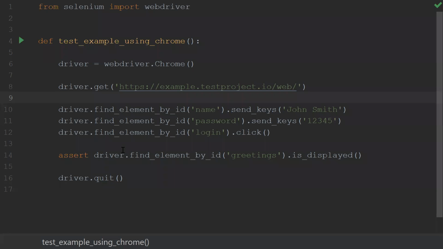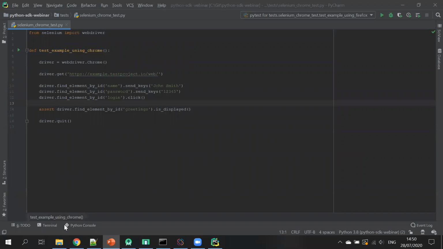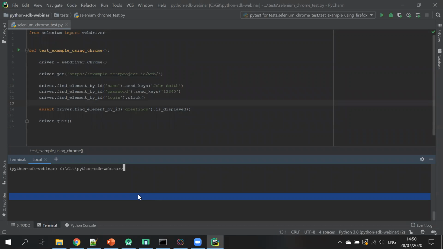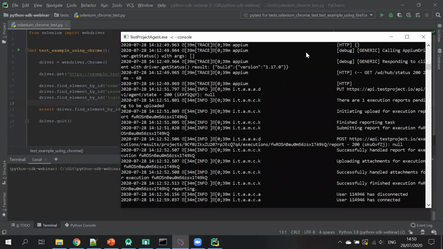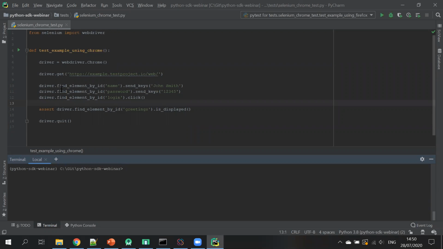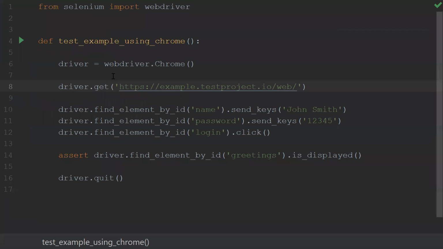If I want to turn this into a TestProject-powered test, all I really need to do is, once again, make sure that the SDK is installed, that I've configured everything, so that I've configured the developer token, I've configured the agent, and made sure that the agent is running. It's running right here for me. And then the only thing I really need to do is change this import statement.